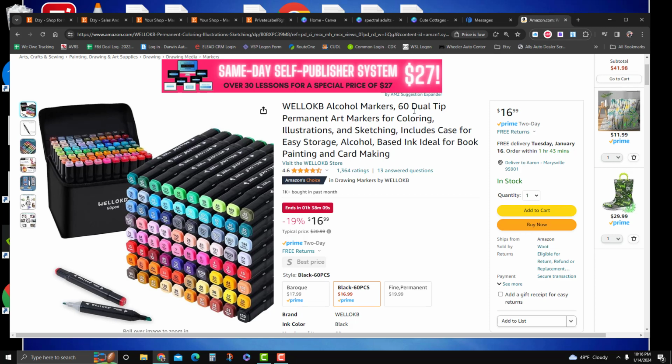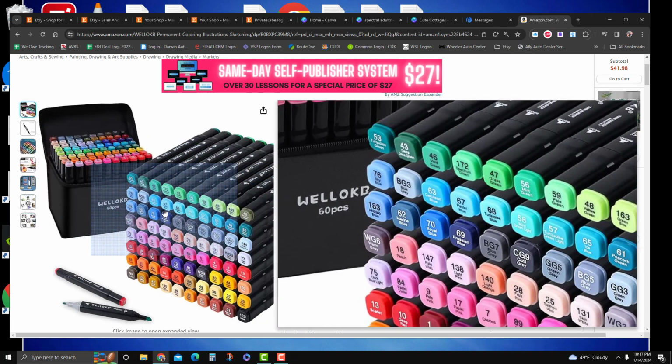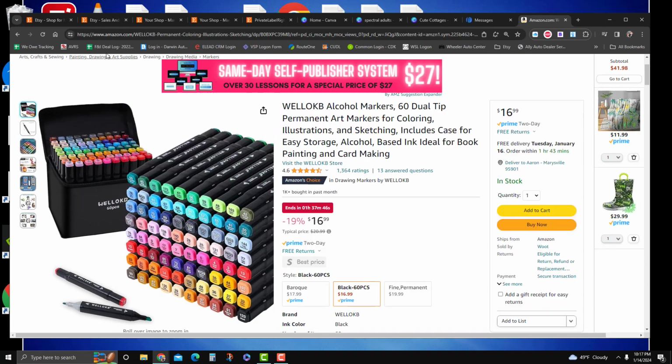Alcohol is totally different from water and watercolor, and it's totally different from pencils too. Much more smooth in the application. How hard you press doesn't really have as much to do with how dark the color is. They're pretty sick. So here's a set for $17. This is the exact set that I actually own.